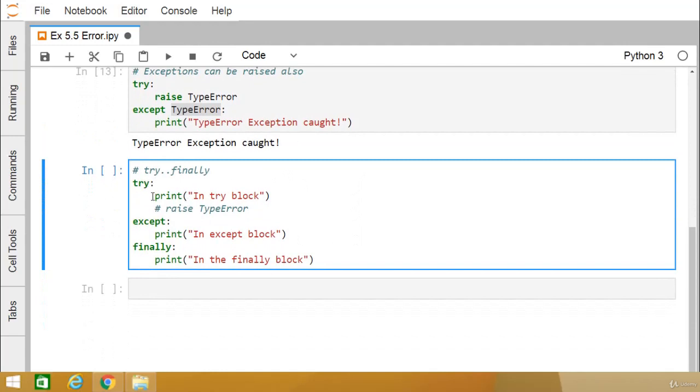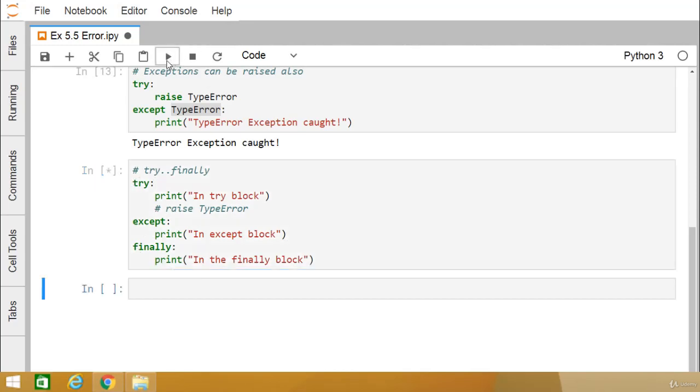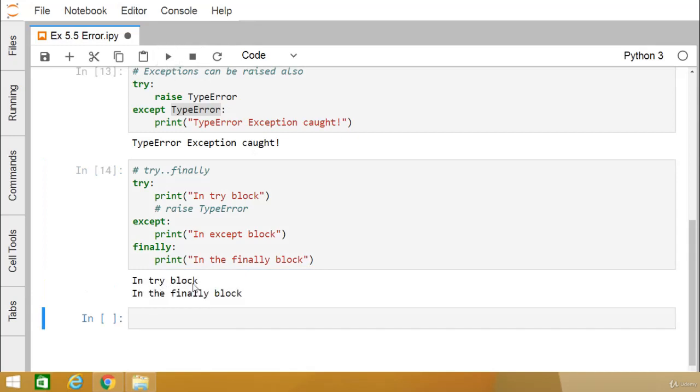Within the try block we have written print in try block, and here you see there is no exception that has been raised. So what will happen after execution of the try block? The finally block will be executed. The except block will not be executed because no error has been raised here. So the try block will get executed and the finally block will get executed. So let us go for the execution. In try block, in the finally block, you can find this.